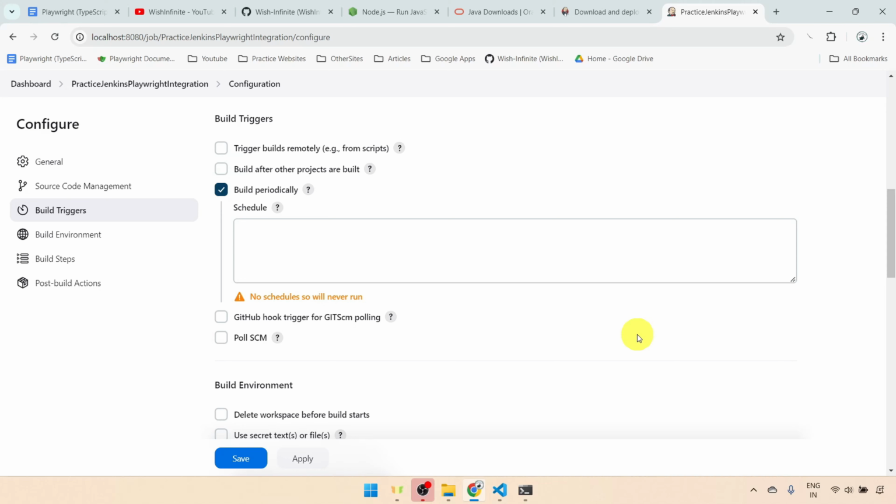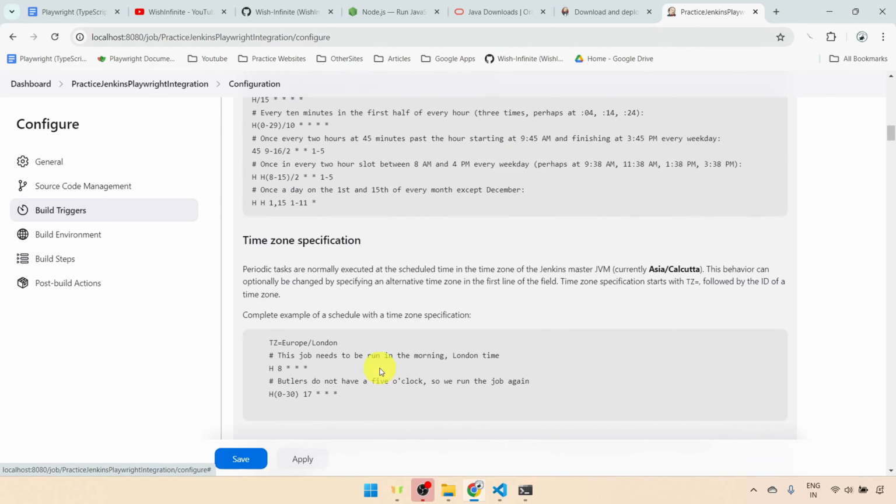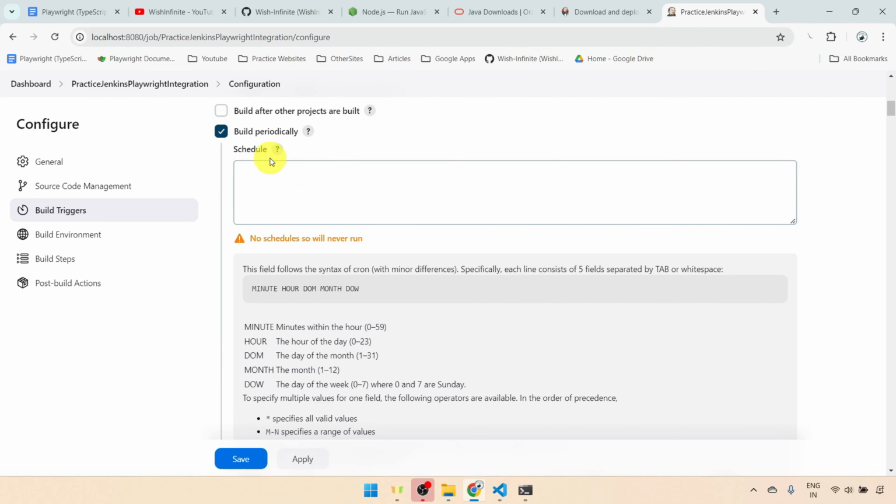We will execute our job. And here, to get more details, you can click on this question mark in front of this schedule, which will show you different options which you can configure here. Inside this schedule text area, we can provide the details, which consist of 5 fields.